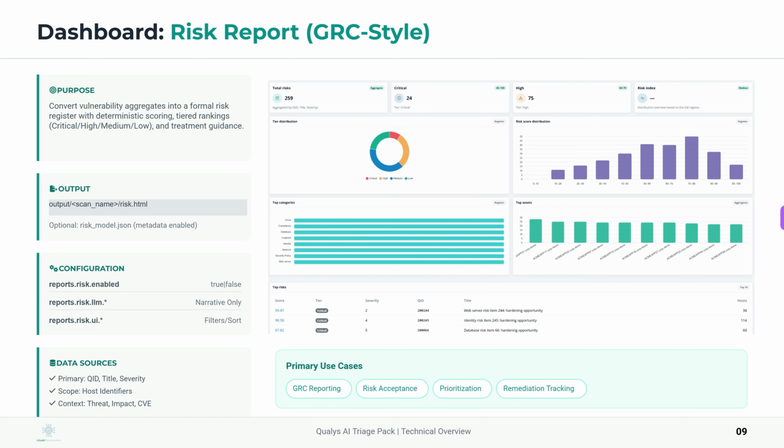plus a risk index view and the distribution chart so GRC can understand posture at a glance. Then you get structured breakouts like tier distribution, risk score distribution, top categories, and top affected assets. This is important because risk teams often need to answer questions like: what categories dominate our risk register, where is the concentration, and which business units or asset groups are carrying the highest exposure.